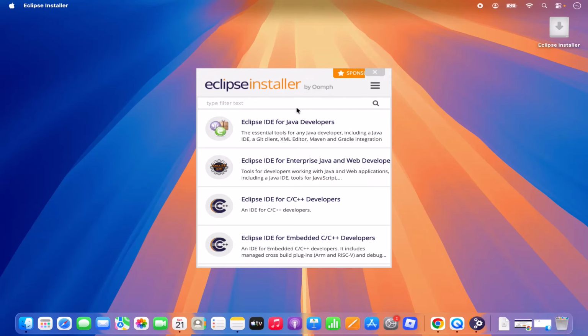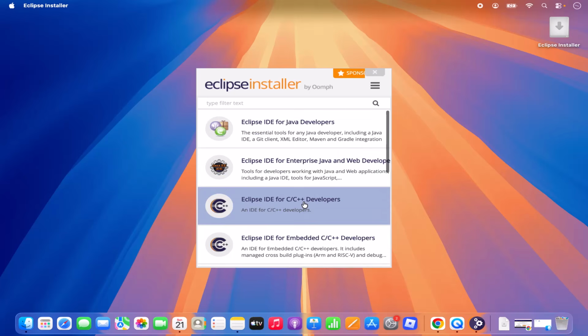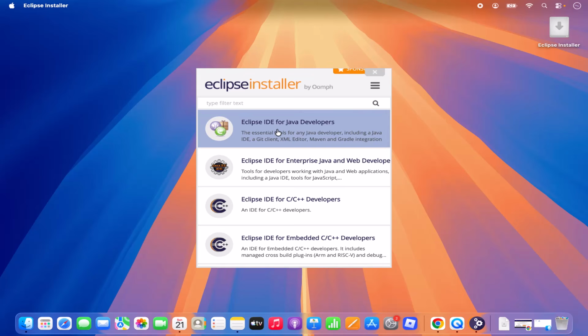So on the next window, you will see all the packages you can install for Eclipse, right? So you have this Eclipse IDE for Java developers, for web developers, for C or C++ developers, and all the other options. For now, we are going to install this package, which is Eclipse IDE for Java developers. So we are going to select this first option here.